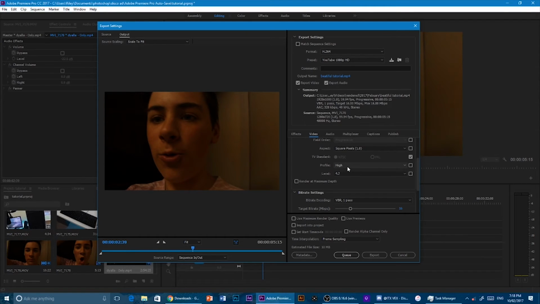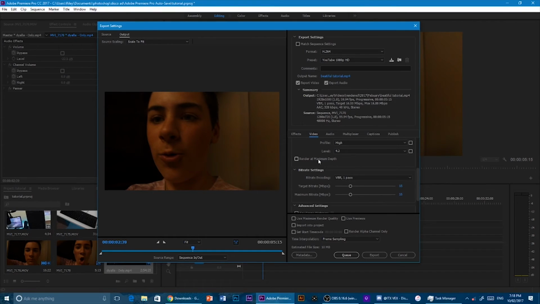NTSC, high, 4.2. Like this will be normal, but render at maximum depth. You can check that. I check VBR2 pass, and my maximum bitrate I'm going to put all the way up to 50. This will not change your file size, but it will take rendering a lot longer with 2 pass, but it looks a lot better. Maximum render quality, yes. And I don't change any of these because this video is not VR and I don't know how to do that. Keep these the way they are and everything else the same.